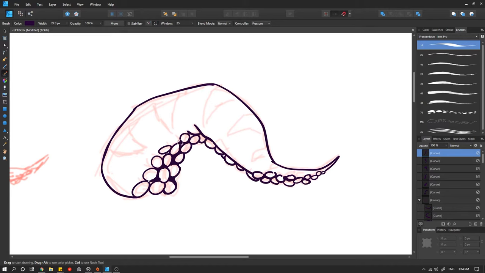And then I come in and make my detailed outlines quite thin, just so that they don't clutter up the general composition of the image. So yeah, takeaway from that: bulky shape thick, and details thin.